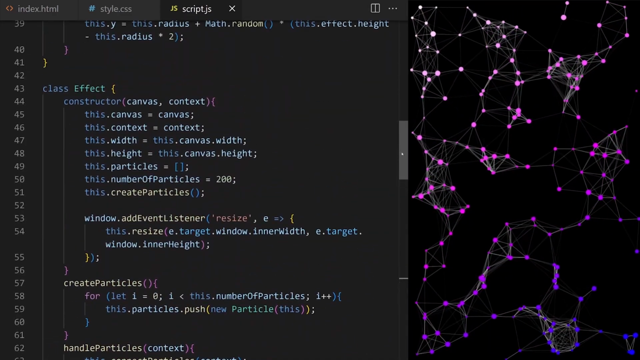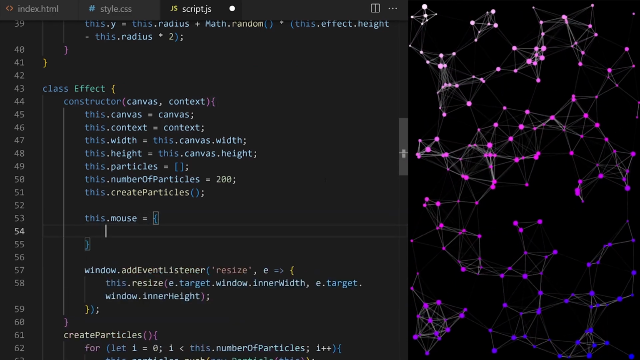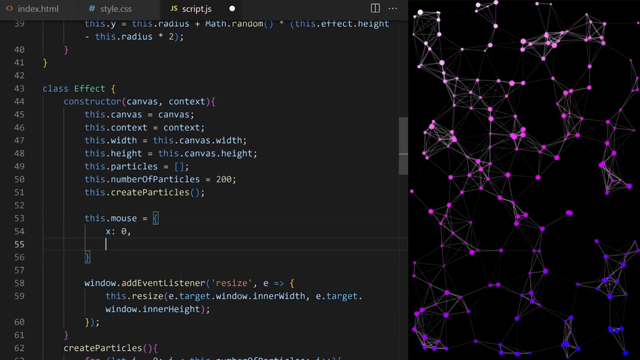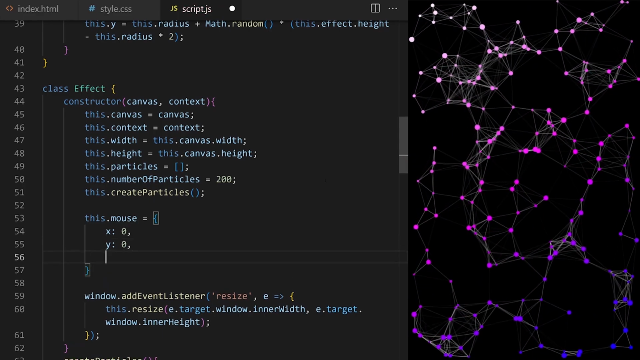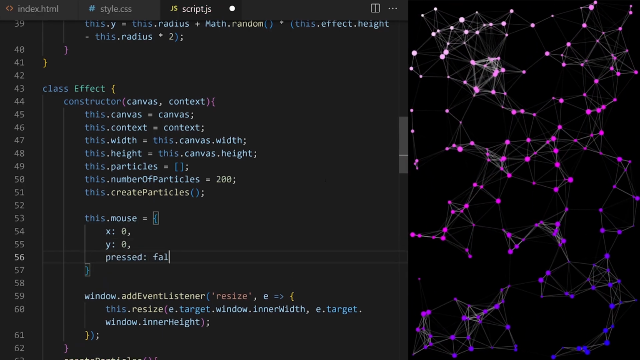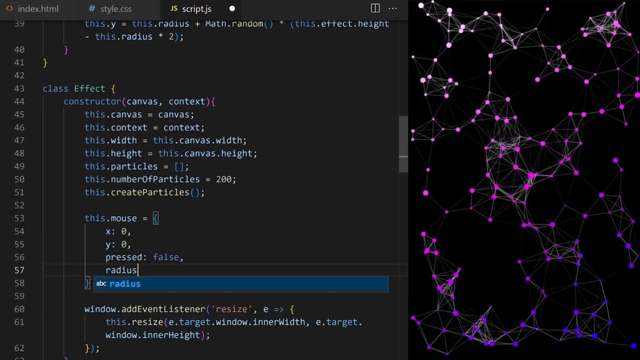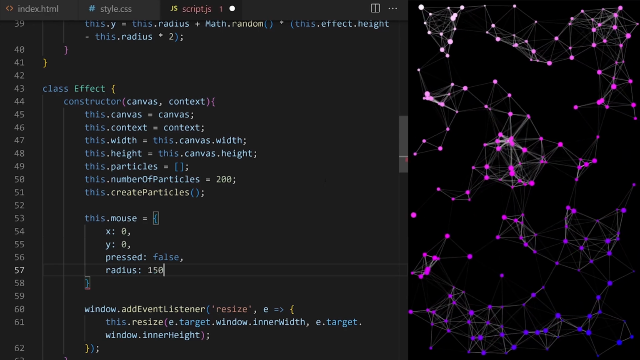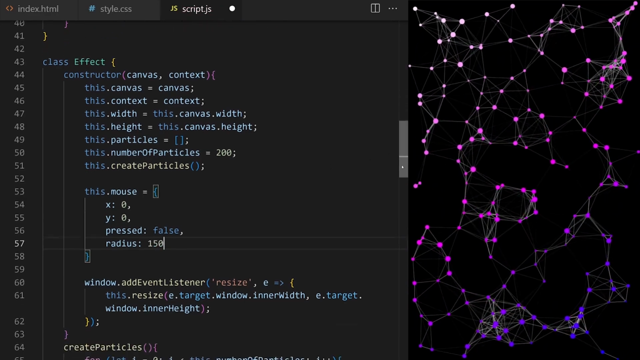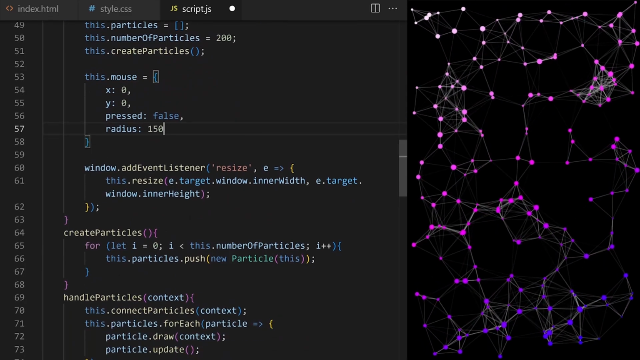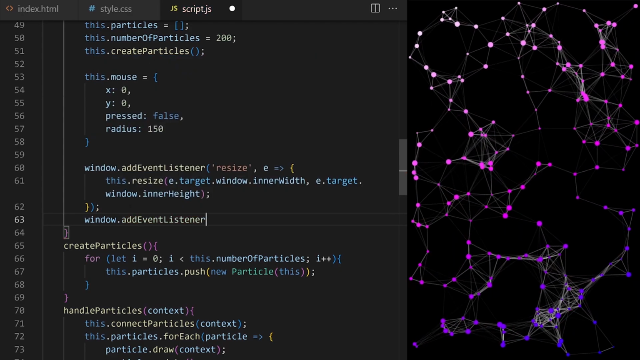I want the particles to react to mouse. I will create a custom mouse object as a property on the main effect class. Initially, I set x and y coordinates of the mouse to 0, 0. We will also keep track of whether mouse button is pressed down or not. We will also have a radius around the mouse, an area around the mouse within which the particles react to it. We can think about it as a mouse influence area. I create another event listener here.